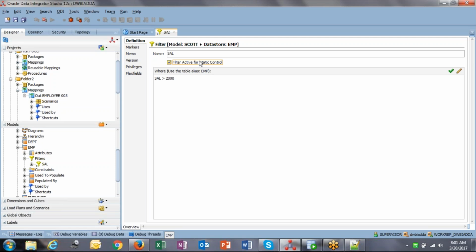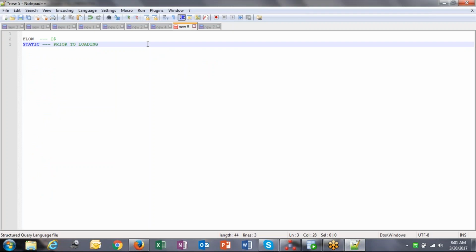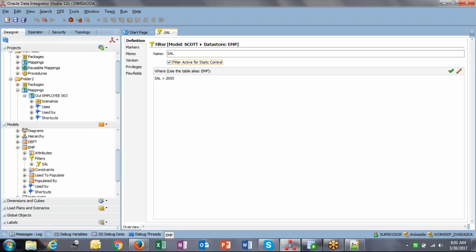Yes. The filter active for static control, what it will do is just activate the filter in static control. Okay, let's see.